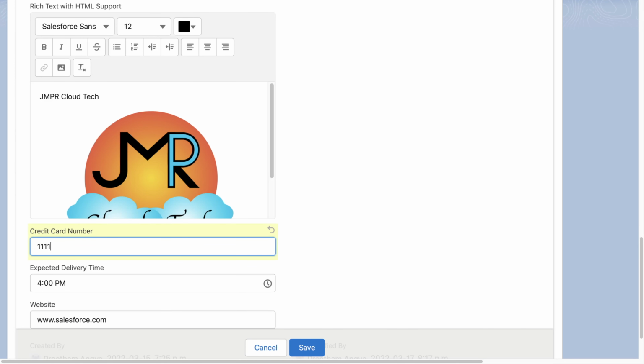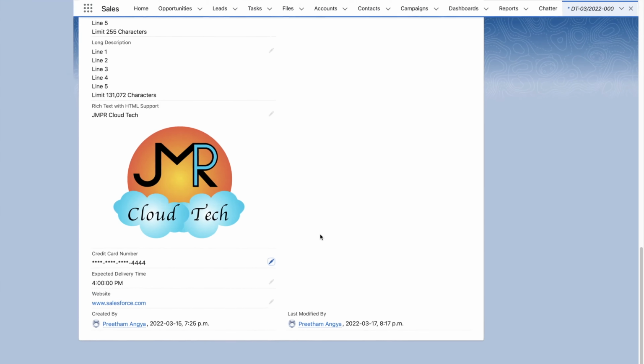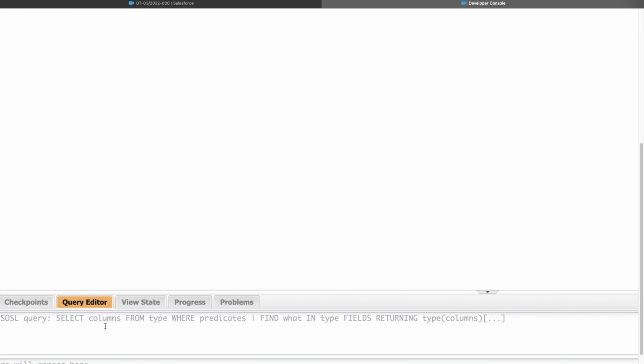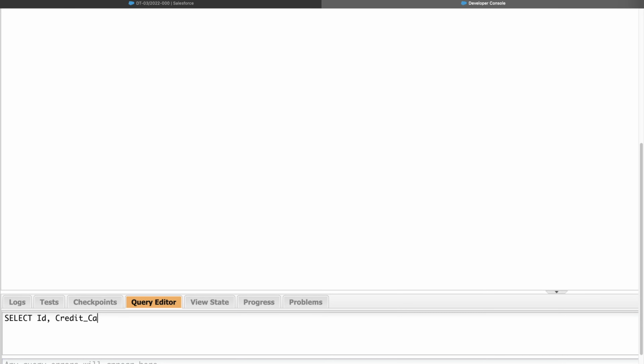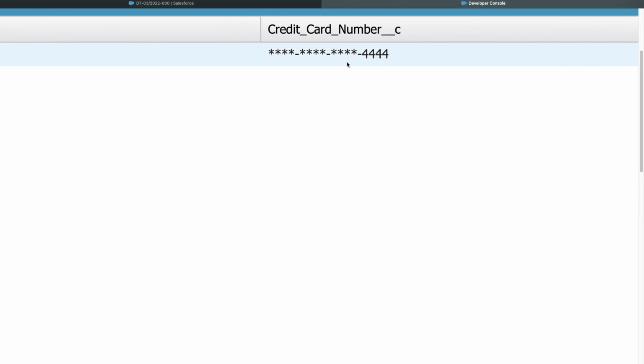Even a system admin will not be able to see this masked data in encrypted field if he does not have view encrypted data permission. Let me try to run a query to fetch the data of encrypted field. There you go, the data is still masked.